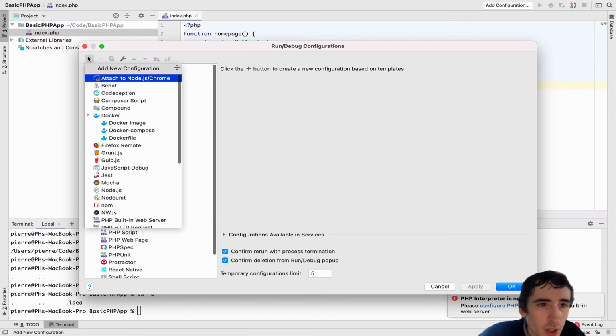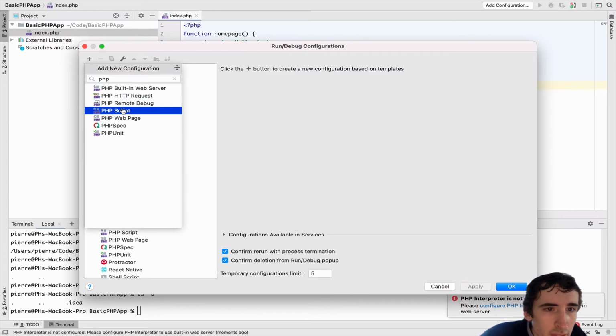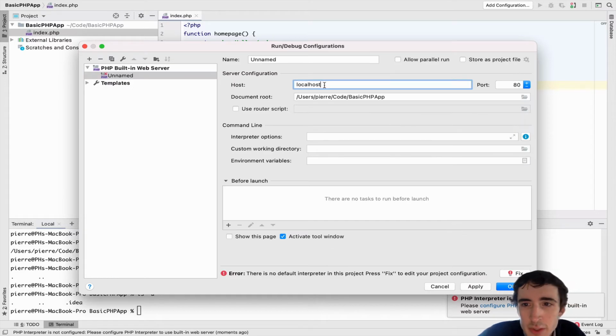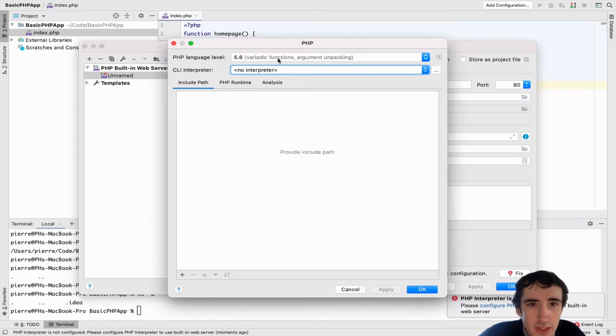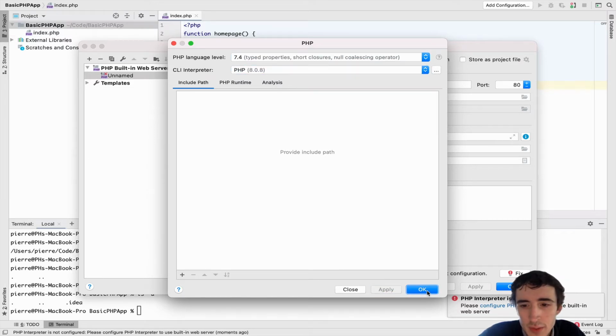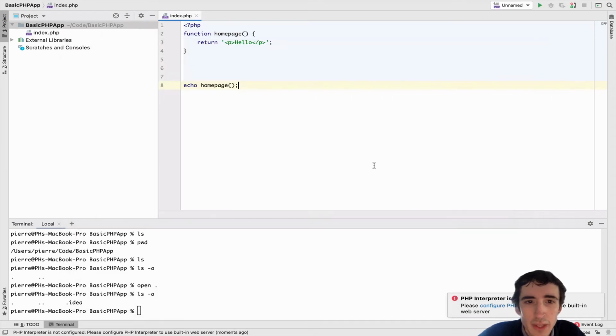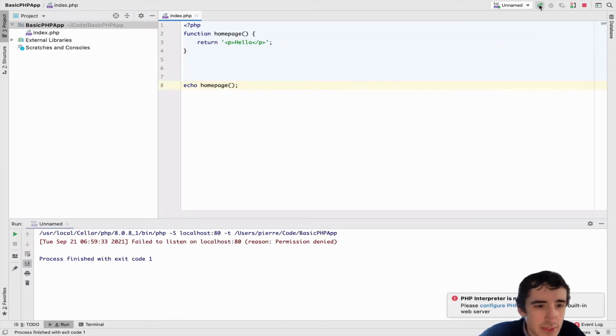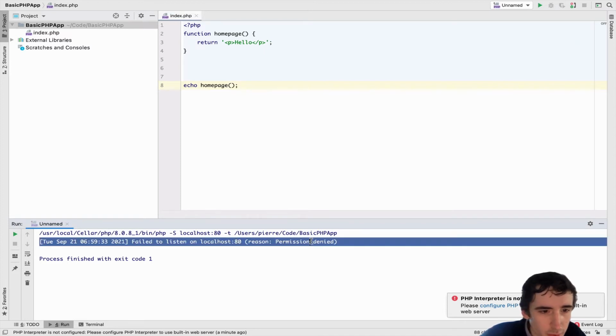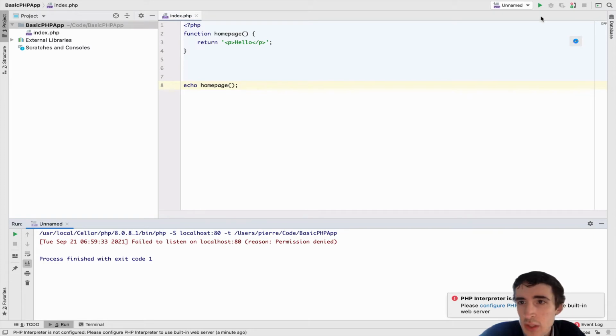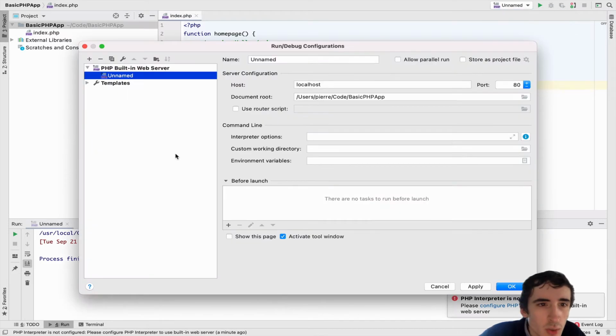I hope it was configured, but apparently for some reason it is not. I will use PHP. I will use the server, apply the fix, because I need to choose an interpreter to run it. Apply. Now let's see. Permission denied. Oh, that's a bit annoying. Okay, I think there's an issue somewhere, somehow.